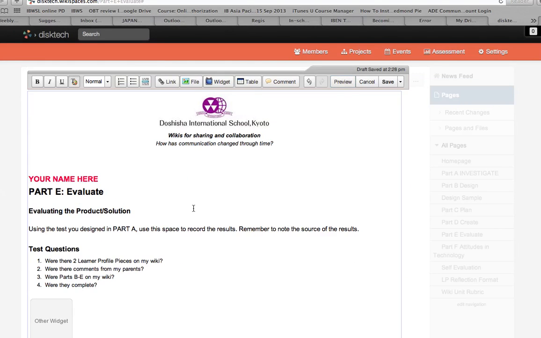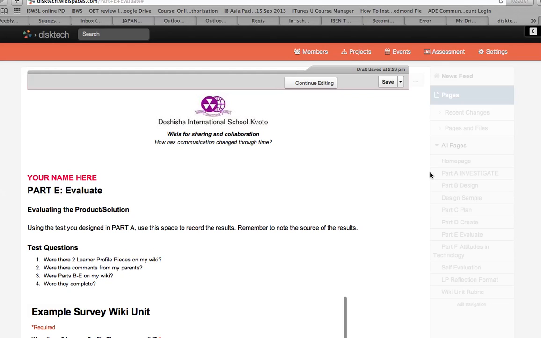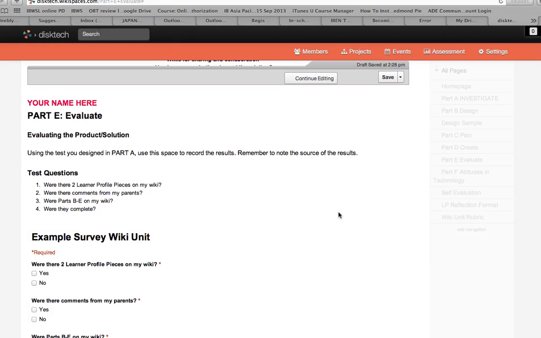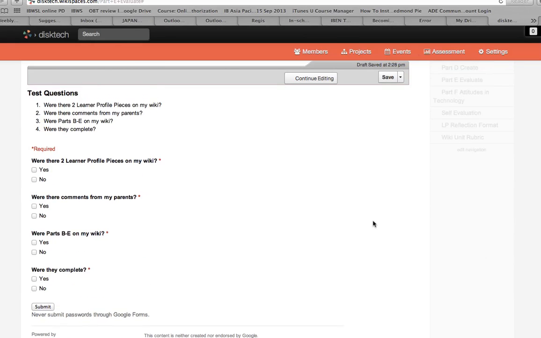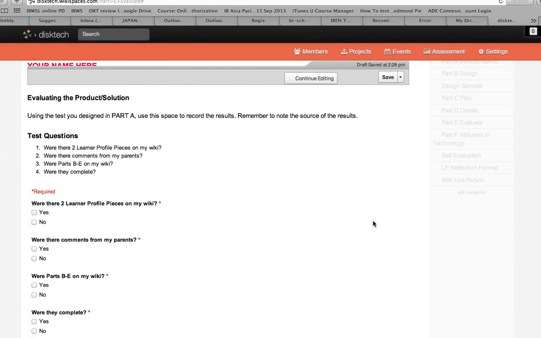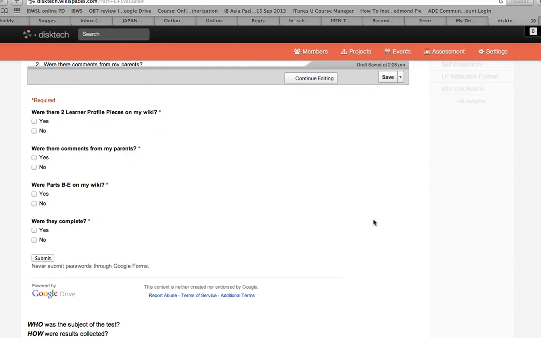Now if I do a preview, because it'll just say other widget when you're in the edit mode here. So now I'll go to preview up here. See what it looks like on my page. There it is, it's embedded. So anybody you send this link to, and you could send them a link right to the survey, or you could just send them to this page of your wiki. So let's see what happens if I do this now.